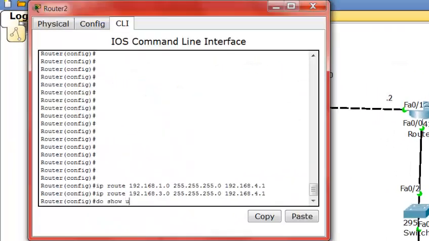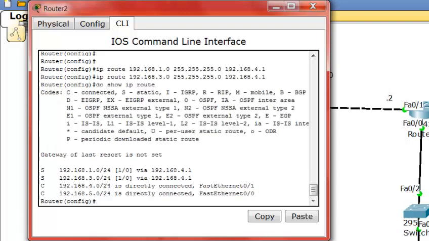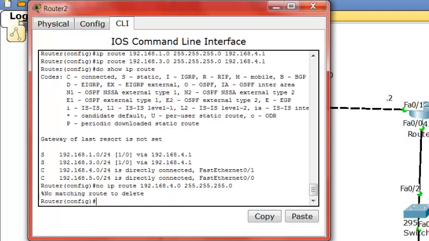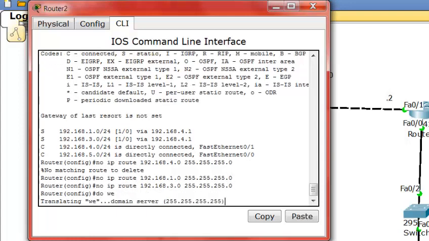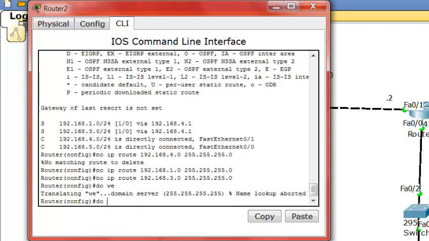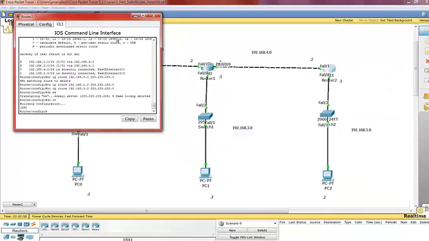I'm going to go ahead and see what my routes are again. Do show IP route. So let's clear the routes up by saying no IP route 192.168.4.0. I'm trying to delete a directly connected one. Don't try that. No IP route 192.168.1.0. There we go. No IP route 192.168.3.0. I'm always paranoid things are going to turn off on me, or I'm going to click something wrong.